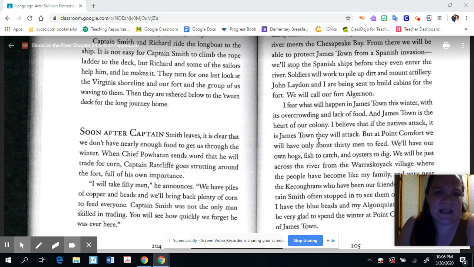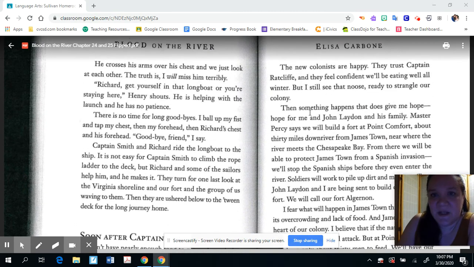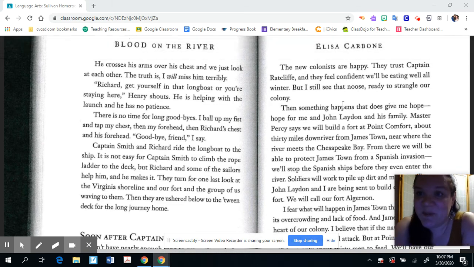Soon after Captain Smith leaves, it's clear that we don't have nearly enough food to get us through winter. When Chief Powhatan sends word that he will trade for corn, Captain Ratcliffe goes strutting around the fort full of his own importance. I will take 50 men, he announces. We have piles of copper and beads, and we'll bring back plenty of corn to feed everyone. Captain Smith was not the only man skilled in trading. You will see how quickly we forget he was here. The new colonists are happy. They trust Captain Ratcliffe, and they feel confident we'll be eating well this winter. But I still see that noose, ready to strangle our colony.